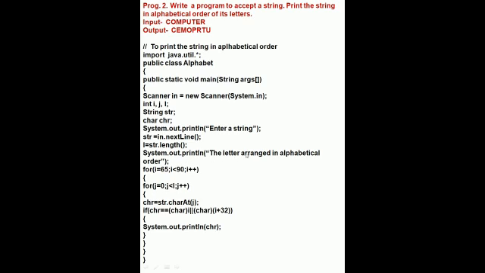Now first we will System.out.println the letters arranged in alphabetical order, so we will write the first loop for alphabetical order. We will start from the ASCII code, so I starts from 65. 65 is the value of capital A in ASCII code, so we start from 65 and I less than 90. 90 is the value of capital Z in ASCII code, I++.